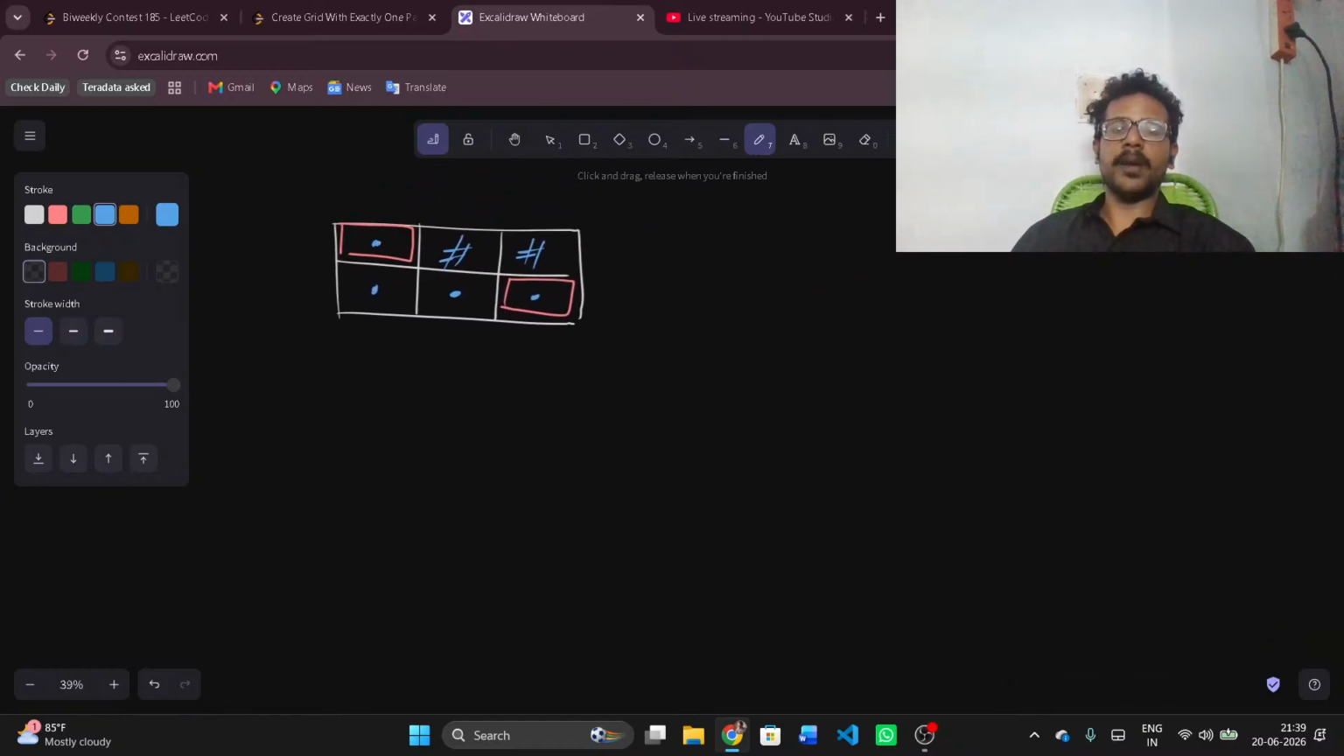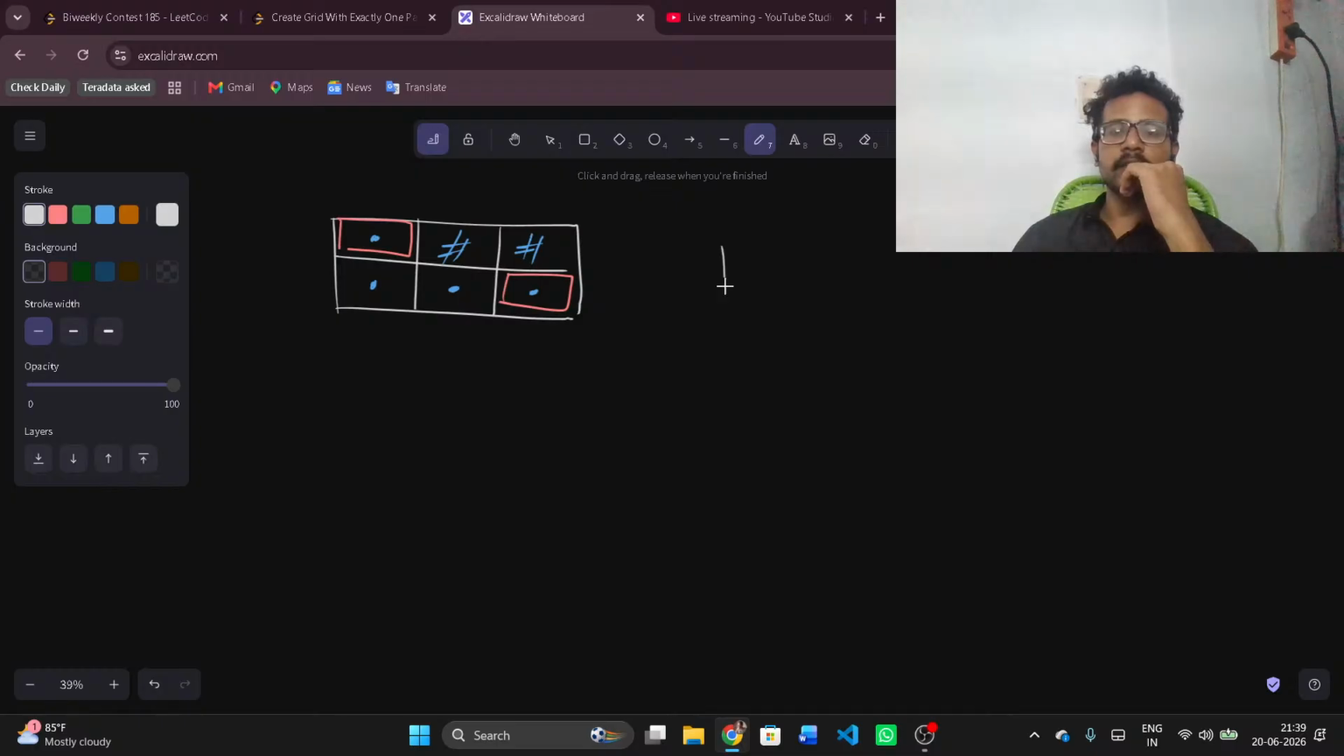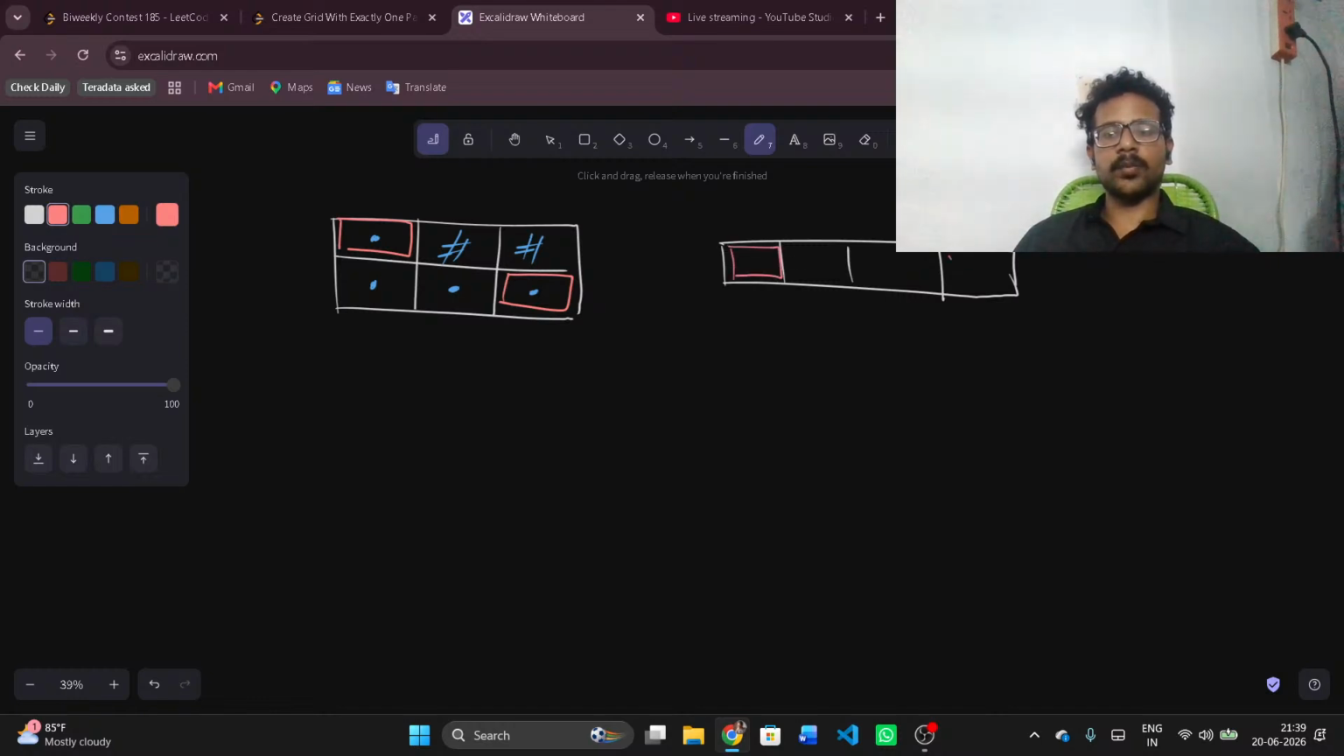Now, if m is equal to 1, nothing but there is only one row, then what I need to do is this is the top left cell, right? And this is the bottom right cell. I need to reach here from here. There is only one path, so I would put everything as dots.